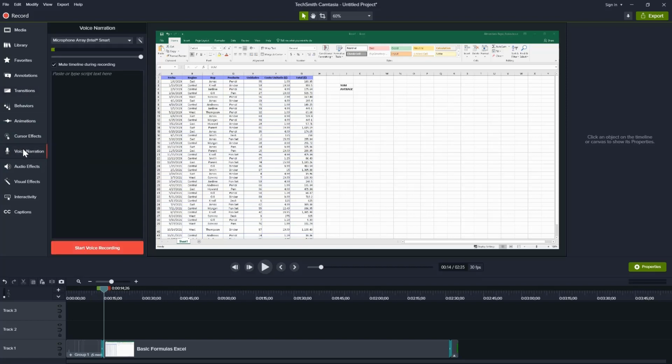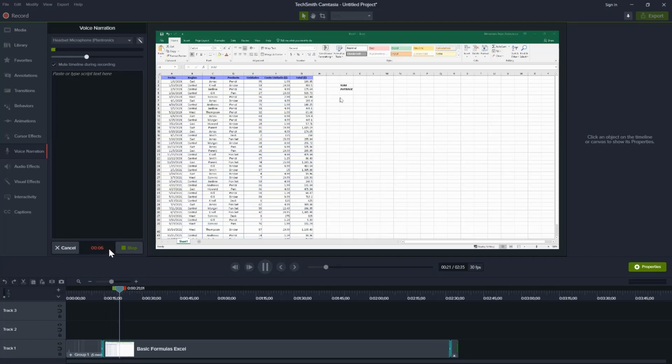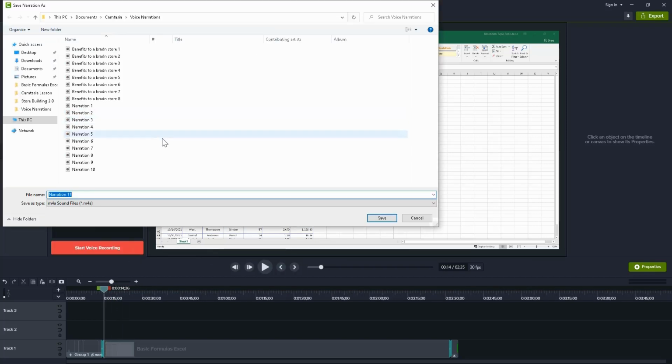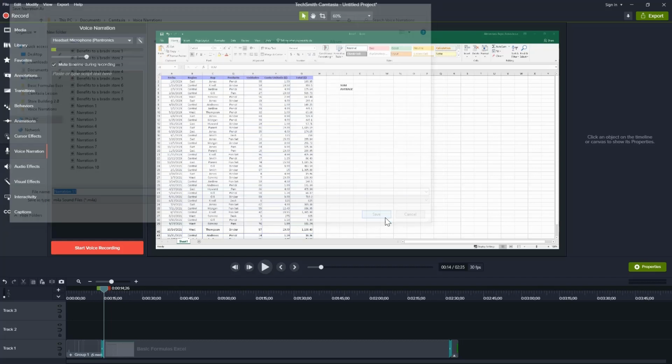With voice narration, it will recognize my microphone. I can choose which microphone I would like to use. And then as soon as I'm ready, I can start a voice recording. When I start a voice recording, it will record over the video that I have in the timeline. And as soon as I stop it, it will give me the opportunity to save it.